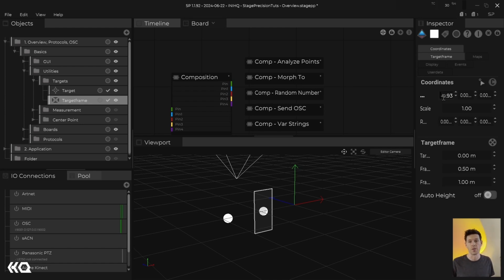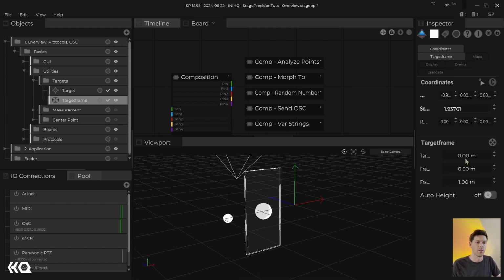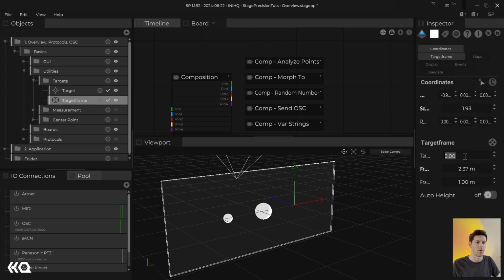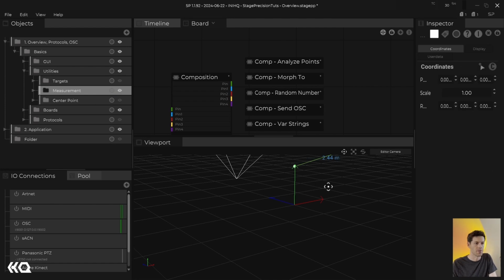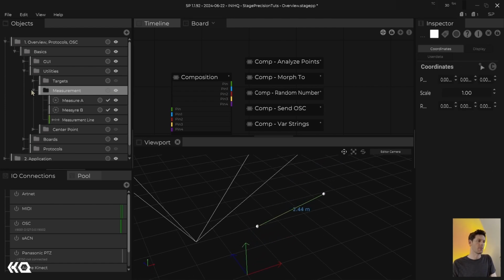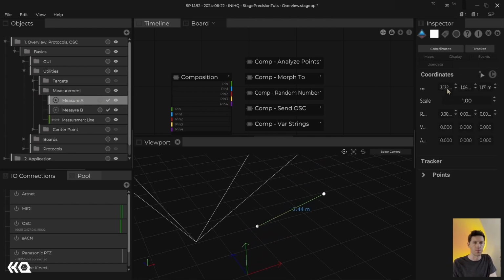A target frame is cool because where a target is a point, a target frame is almost an entire space, and it's kind of like a 2D cutout of your target location. So it'd be really useful to use a target frame for something like a person, where a person walks in, but you want to frame it to where it shows at least a cowboy shot from their hip up to the top of their head. This is a great use for that. You can change the scale of that target frame and also the width of it. Then we have measurement tools. These are great. These allow us to take two different points.